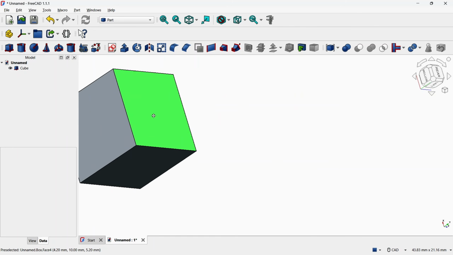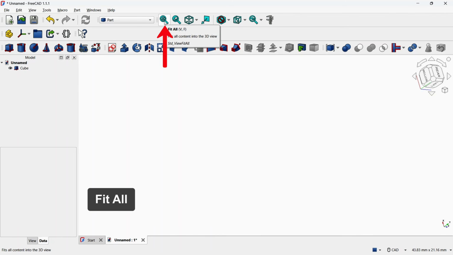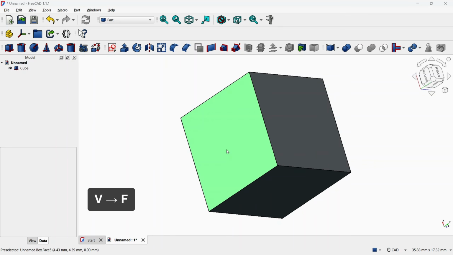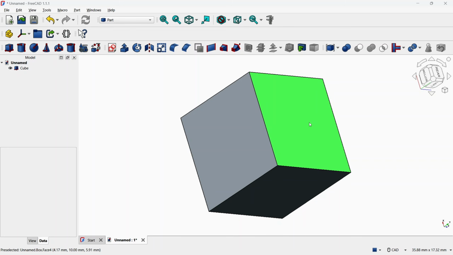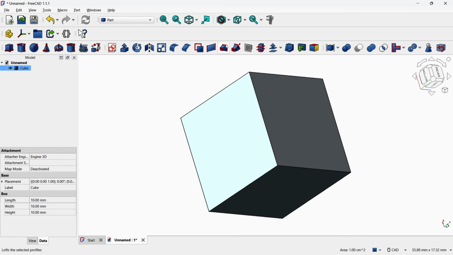If your model disappears from the view, don't worry. Just go to the toolbar and click the Fit All tool, or press V, then F keys on your keyboard. FreeCAD automatically centers and fits the entire model into the 3D view. To focus on a specific object, select it and choose Fit Selection, or press V, then S.